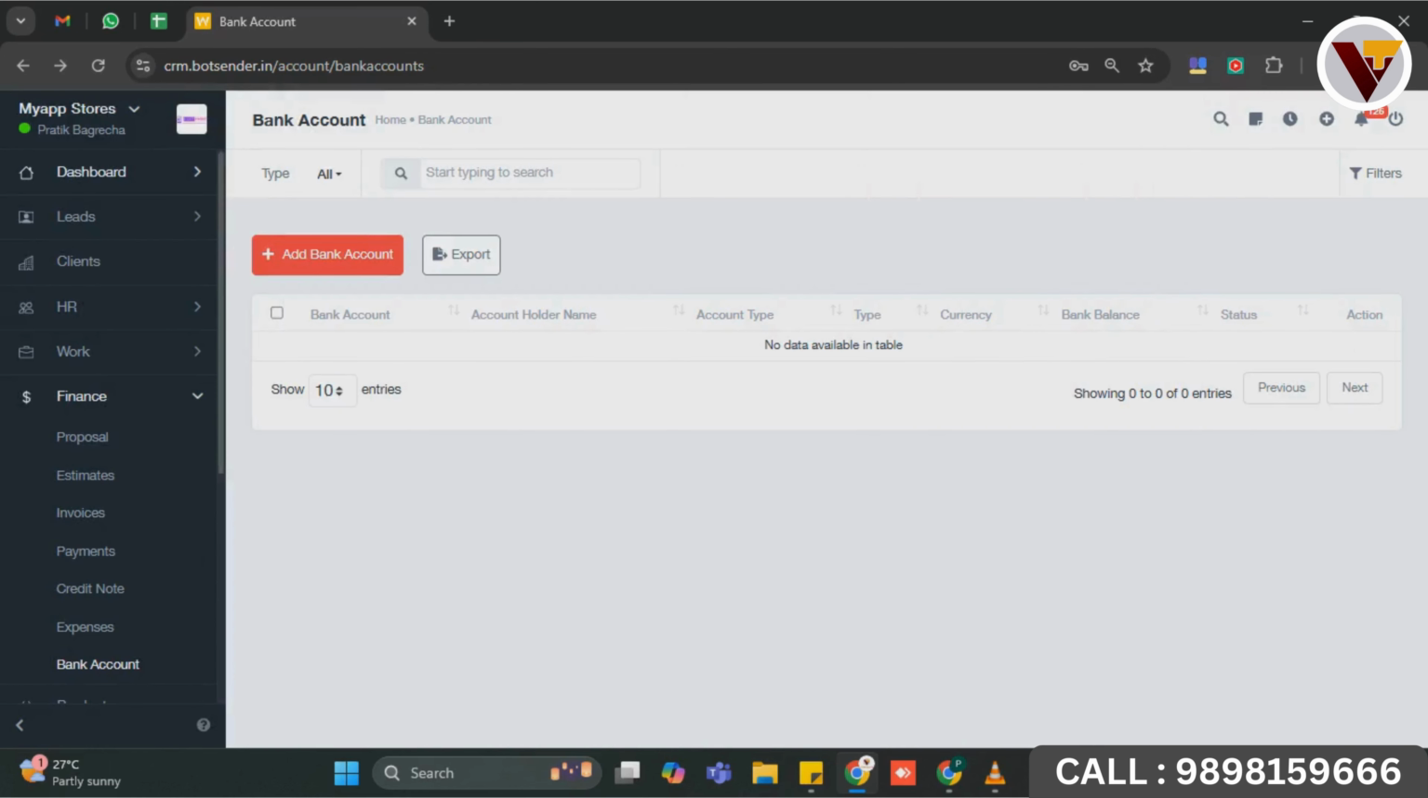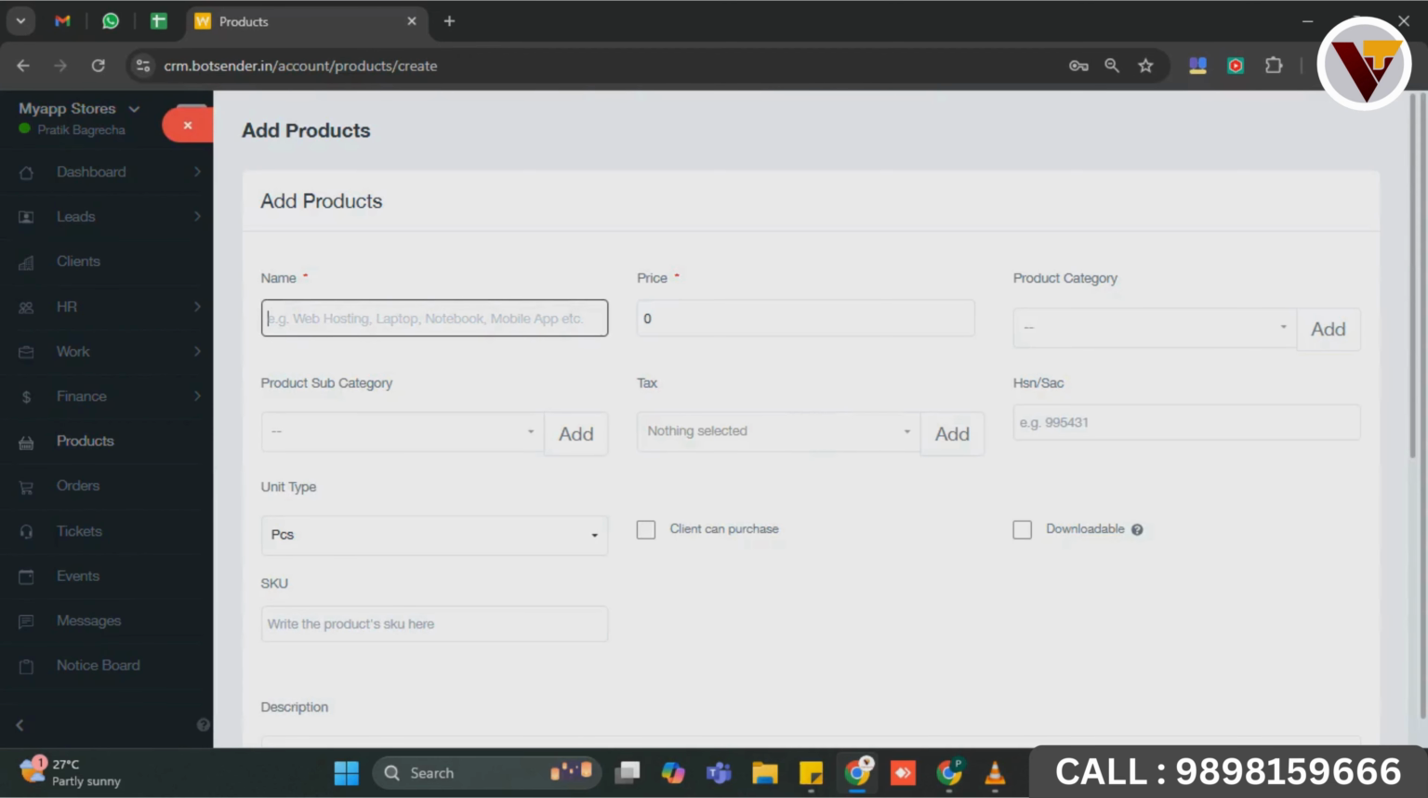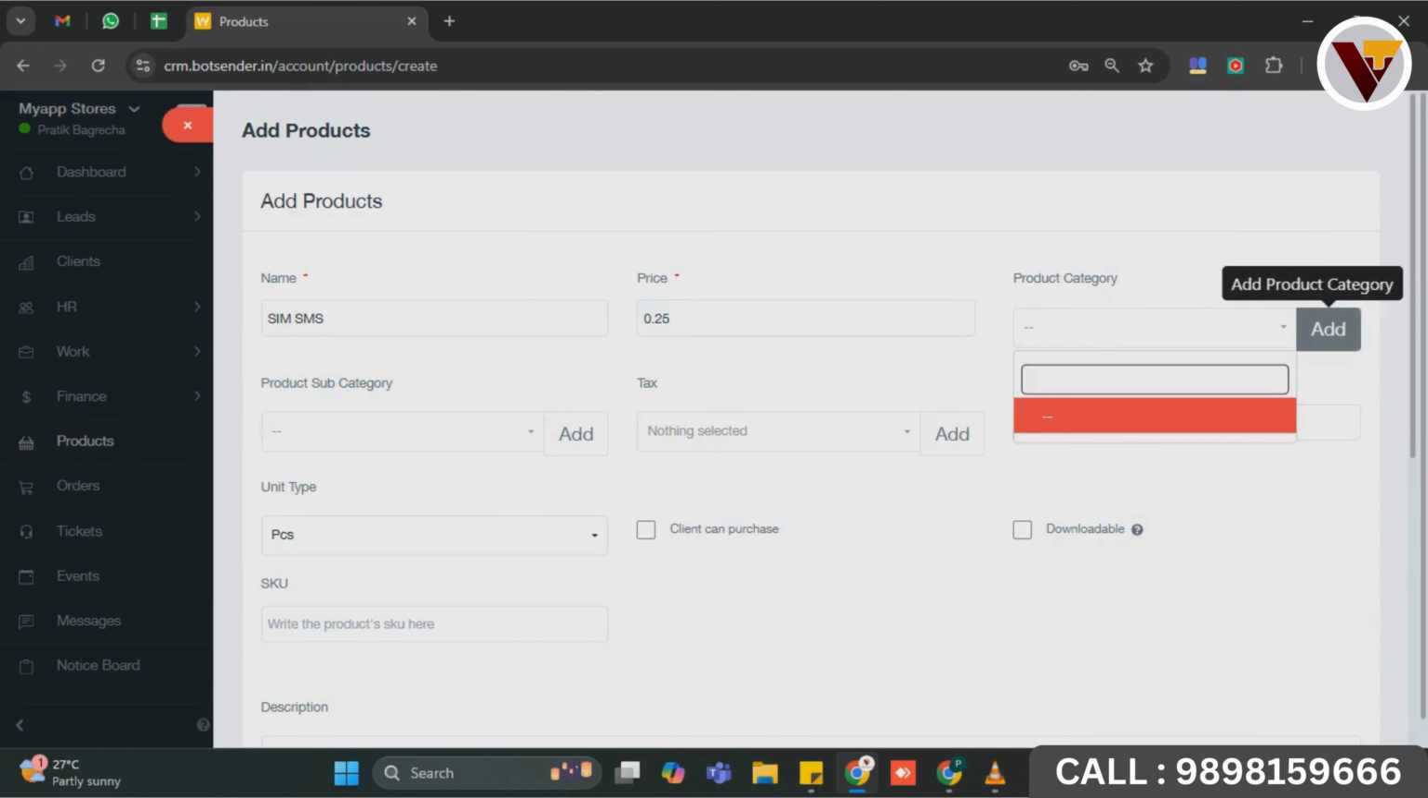Next option is products. You can add all the product details here along with the pricing. So whenever you're creating any proposal or any orders or invoices, it will be useful. You just have to select the product. Now I'm adding one product with the pricing. You can add a product category.